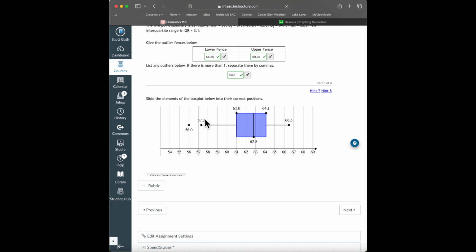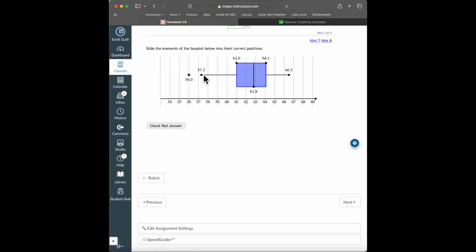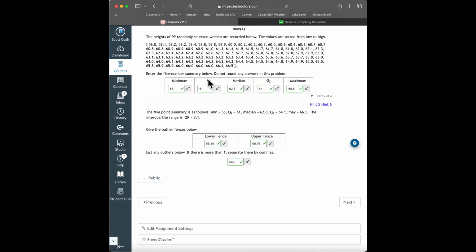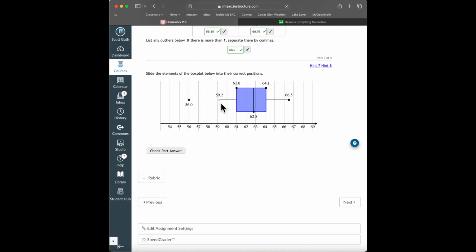Okay, now I need this lower whisker here. This should be drawn to the lowest value that's not an outlier. So the outlier was this 56.0, and then the lowest value that wasn't an outlier was 59.1. So you never draw the whisker to an outlier. You draw it to the value that's closest to the outlier. So what did I say? 59.1, okay. So I was there and then I got scared. So 59.1 is right there. Okay, so that should be the correct box plot.